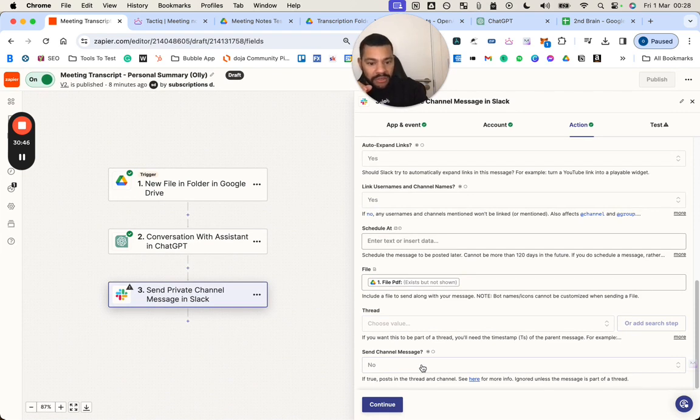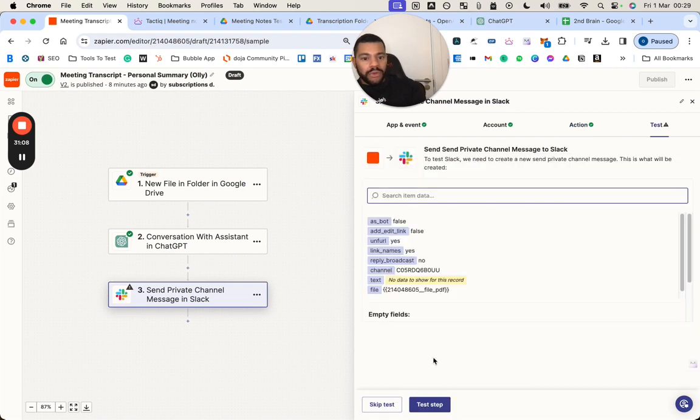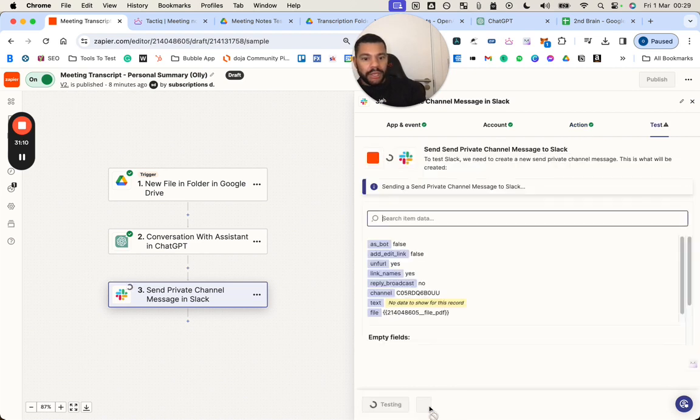And then send channel message, if true, post in the thread of the channel. Ignore the rest. Yeah, exactly. So don't worry. That's basically if you were trying to get it to comment into a thread. You know when you have a message in Slack and then people comment underneath it, that's what it calls a thread. We're not doing that. We're just sending straightforward messages. So with all of that set up, we're going to test this step.